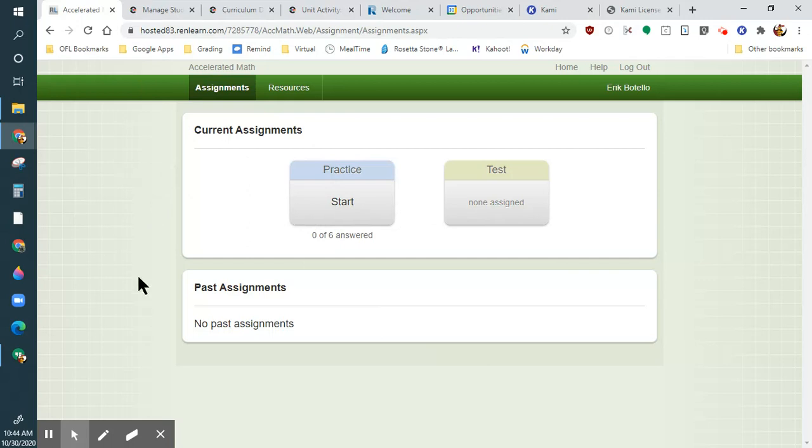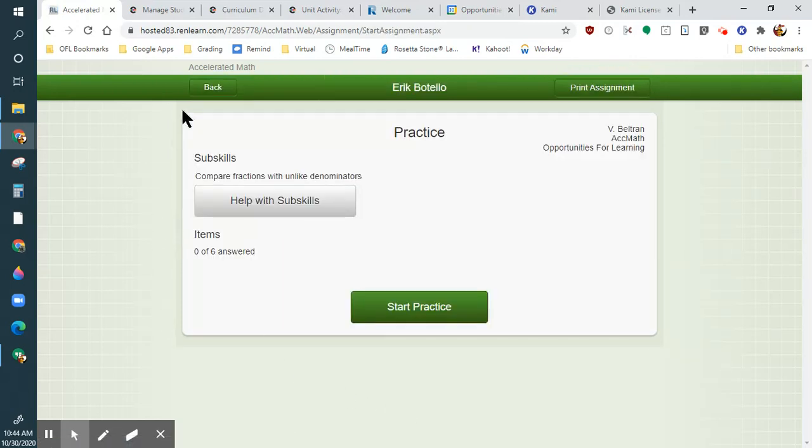You will complete 4 of these assignments. So you would complete 4 of these. You would take an exam. So when you would start this, you would click Start. Write down the sub-skill on any notes. So you have to take notes for every one of these assignments that you are completing. So you would compare fractions and unlike. So you would write this down on a piece of paper. You would start your practice.